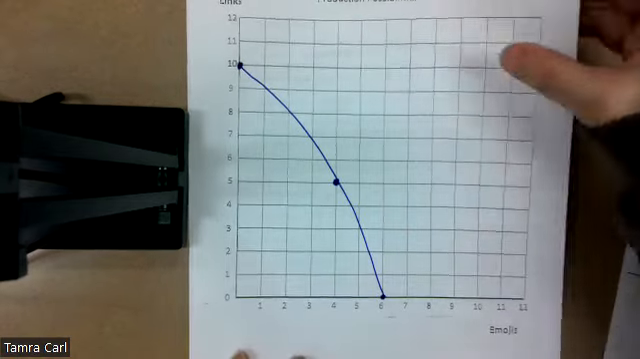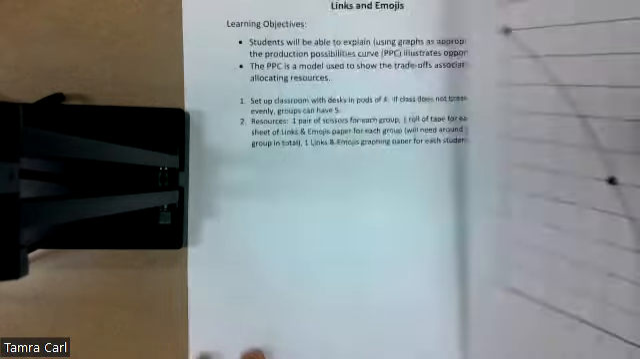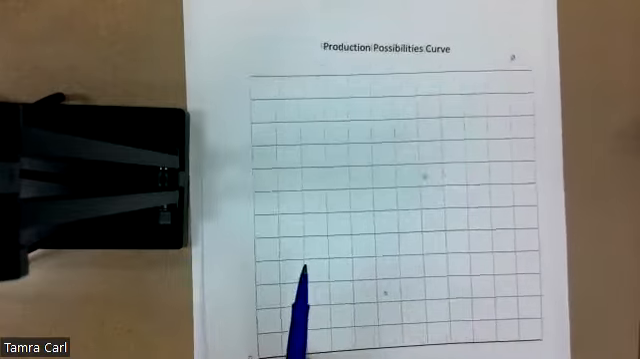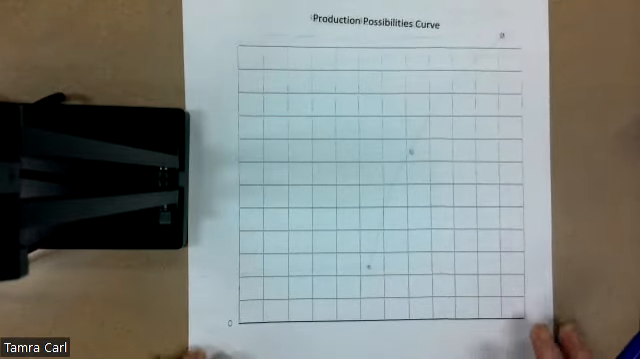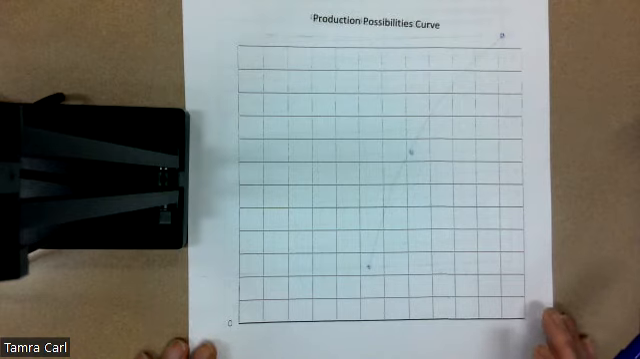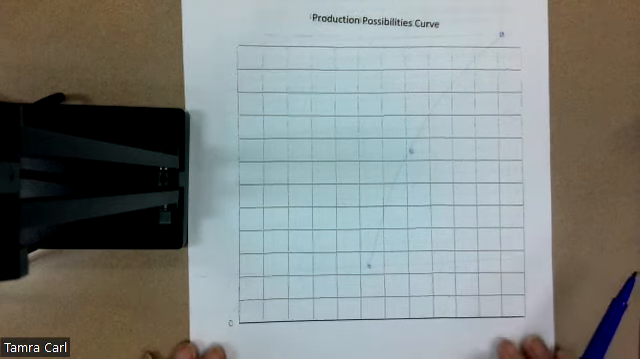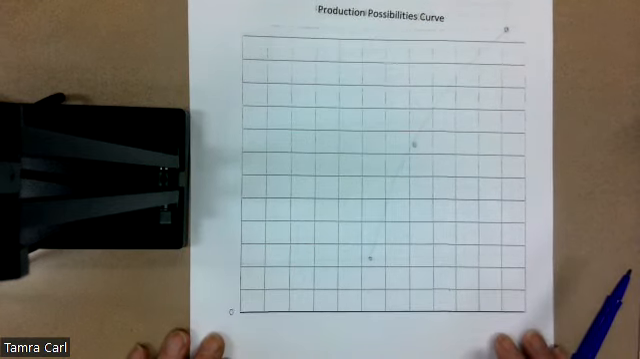So then I have them flip this paper over, and now I'm going to introduce constant opportunity costs. And I'll also talk about how to calculate opportunity costs. I think it's a little harder with the increasing one because it's like halves that you're doing for changes, as opposed to whole numbers for this one.